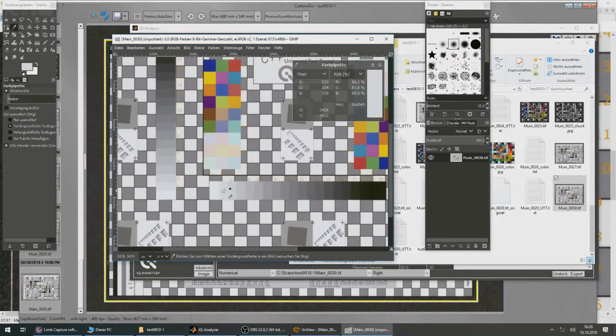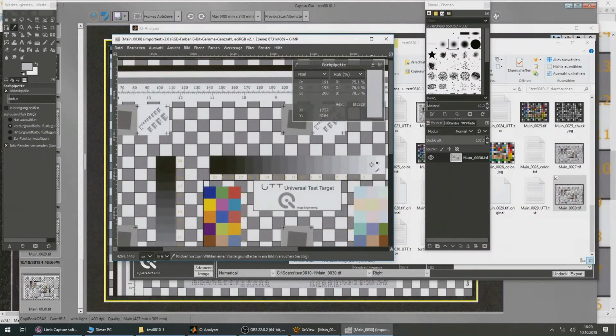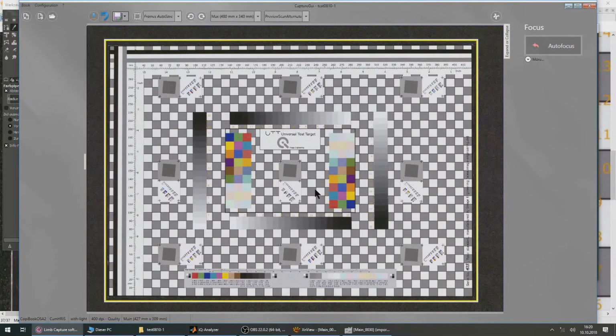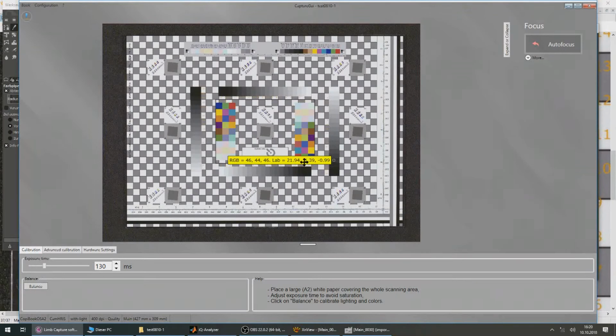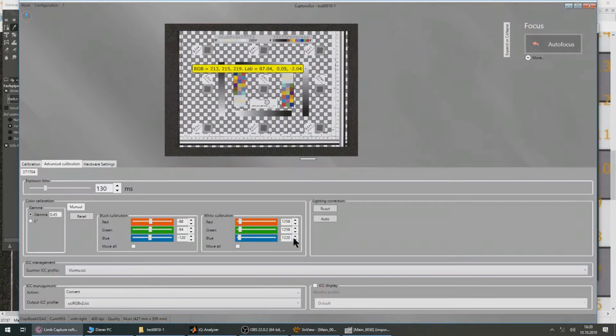Oh yes, that's very good. So the blue channel is too high. Yeah, and the red is a little bit low. So now I have to play here. The blue channel is too high. And the red one is a little bit low. Okay.